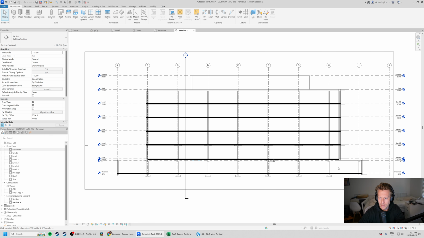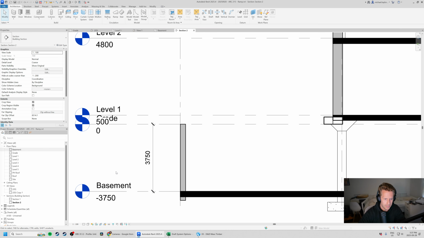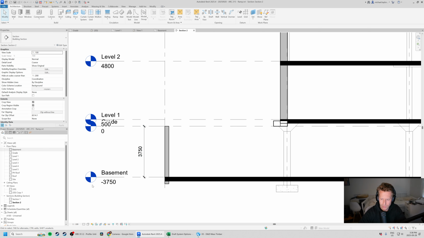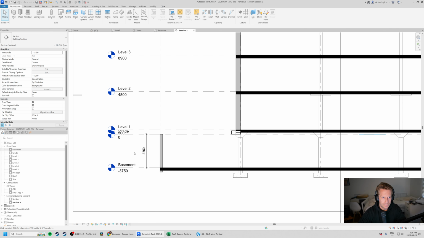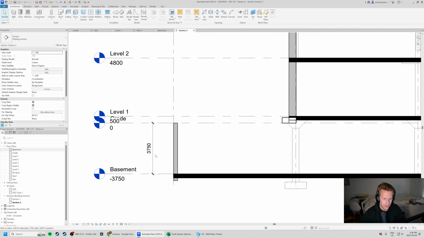Go to view. So what is my distance from the grade line to the basement piece here, right? I've got 3.75. I can't remember if this is correct or not, but I think it's actually 3.75. I think this is correct, so if it's wrong, I apologize. What we need to do is just make sure that the top of our ramp and the bottom of our ramp are set. So the top of our ramp is going to be that grade line, and the bottom of our ramp is going to be that negative 3750.